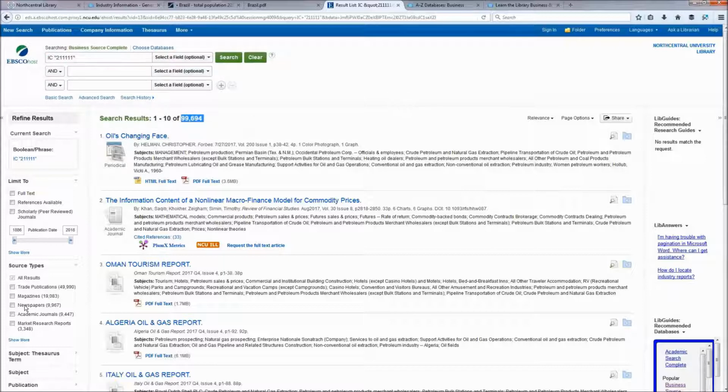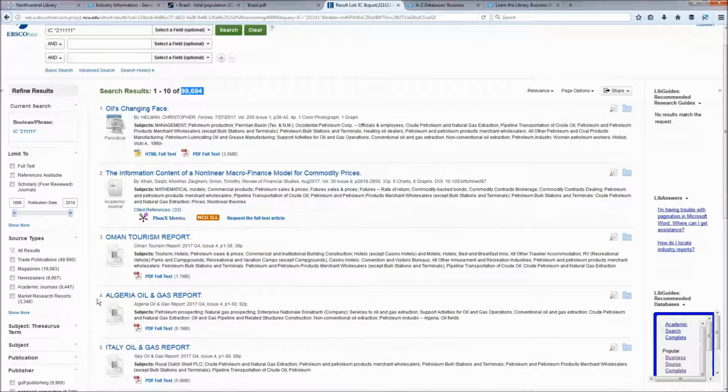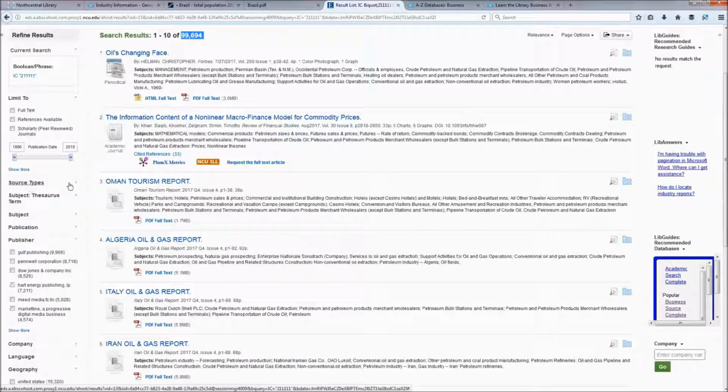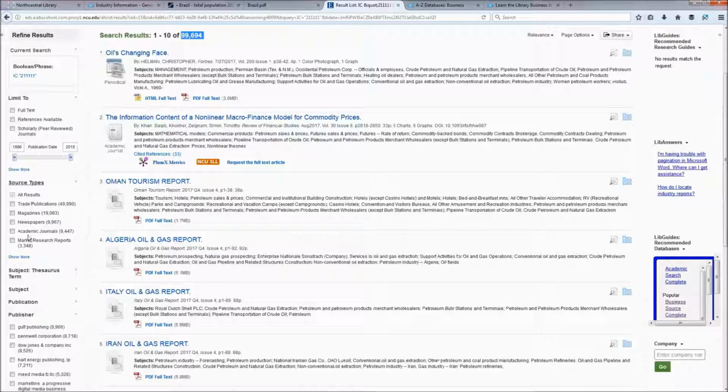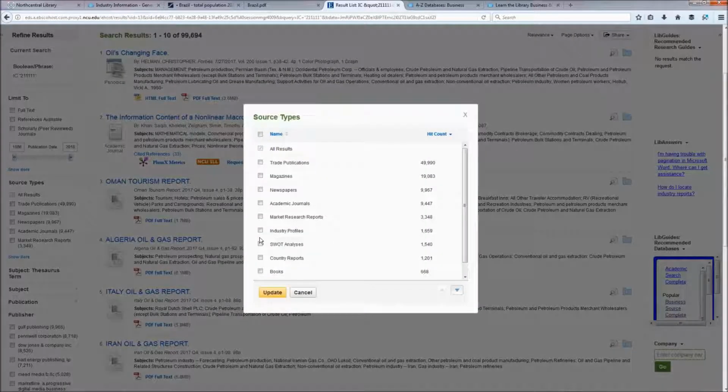Now you can see we have almost 100,000 results. So it's created a whole new search for us, and what we'd want to do is use our source types over here on the left side of the screen to narrow our search. If we click show more, we can go back and select industry profiles if that's what we want to look at. But you can see there's lots of other types of reports available, including trade publications, magazines, newspapers, and academic journal articles related to this industry code.